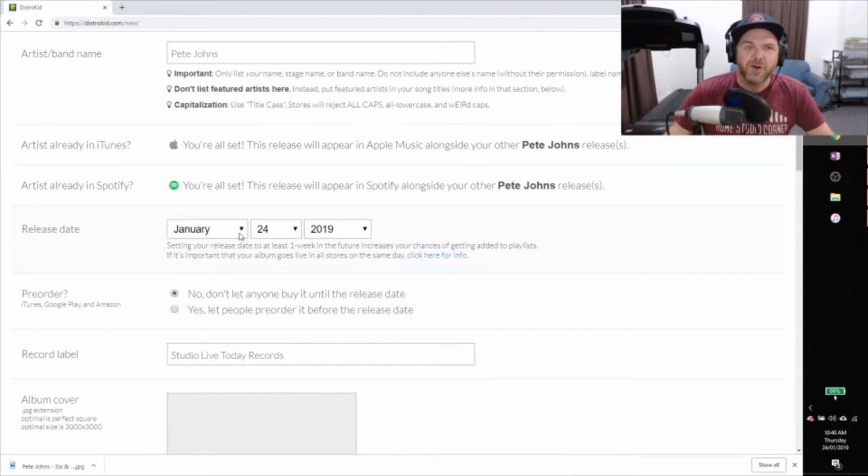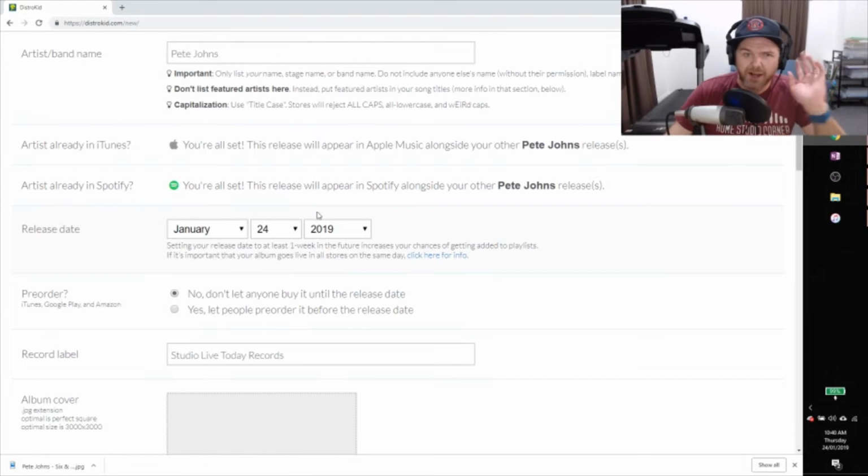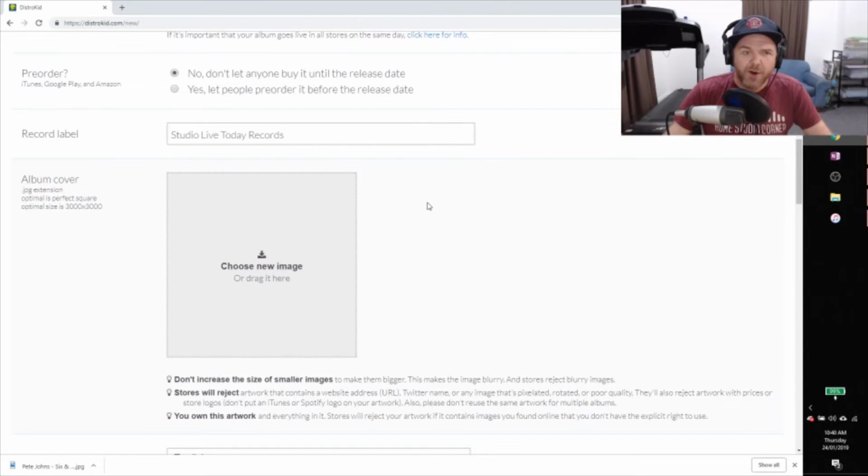The release date. So you can't change this on the standard musician plan, but I could actually forward date this. I'm not going to. I'm going to say, let's just release it today. And pre-order, again, you can only set pre-orders if you have the Musician Plus account, but I don't want to pre-order. We're just going to go with it. The record label, so I've used Studio Live Today Records for my last couple. Again, if you've got the musician account, it'll just be DistroKid that will be there, and you can't actually rename it. But if you've got the Musician Plus account, another benefit is that we can use our own name there.